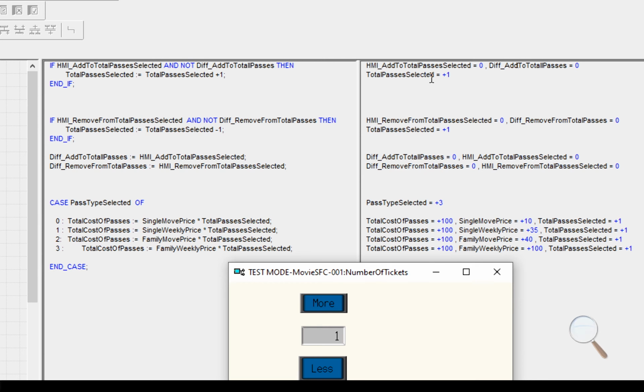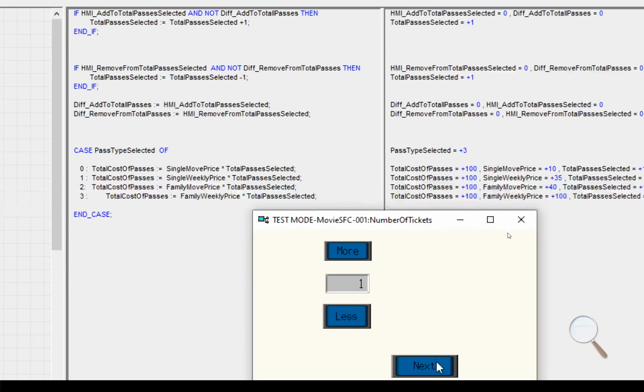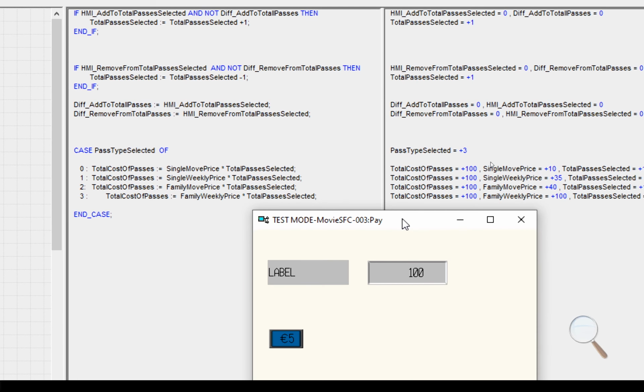So at the moment, the total pass selected was 1, and you can see here that the pass type was 3, and it's 10 by 100 by 1. So let's put that up. And now it's equal to 200, 300. So let's just leave it at 1. And let's select next. Now we're in the pay window.